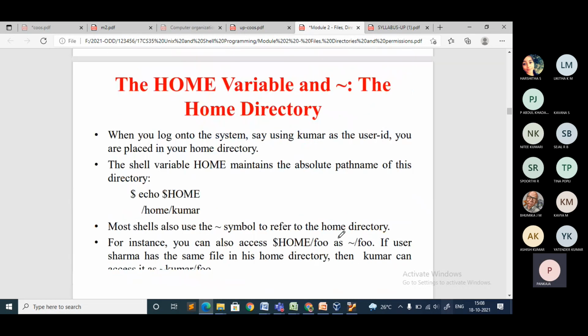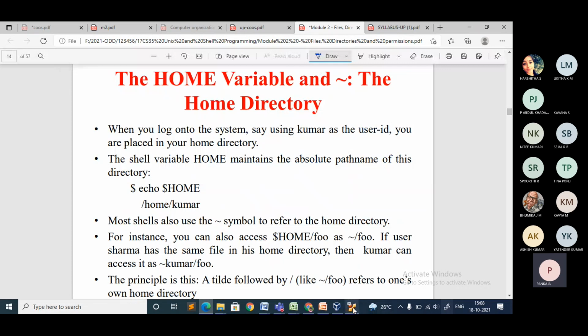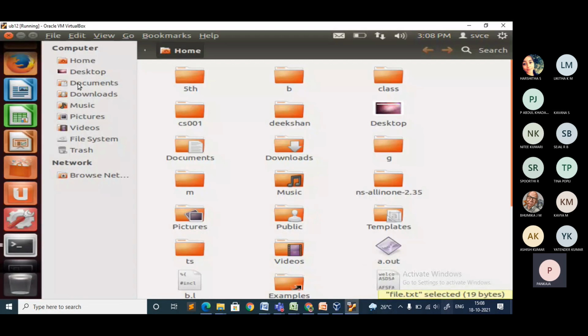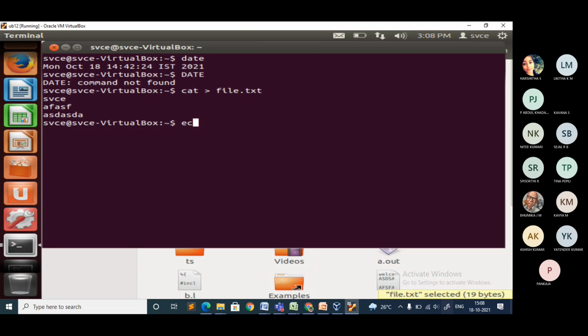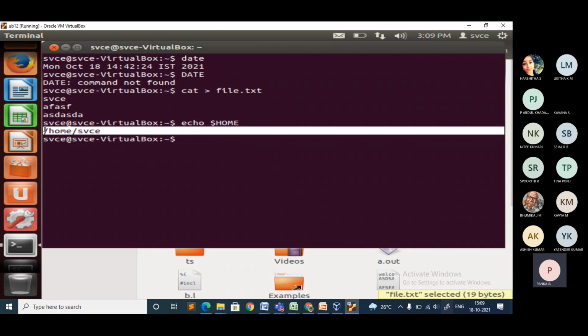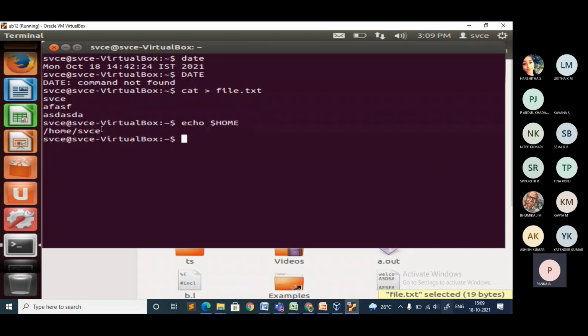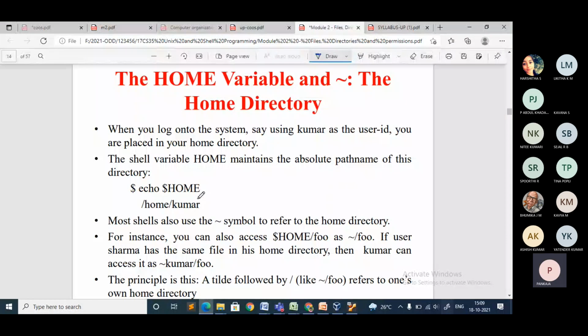Okay, so now in case you want to know what your home directory is, what path you need to represent, just try to echo $HOME. So it will specify which is my home directory. Can you see? My home directory is /home/svce. Depending on the name you give while installing this software, you are going to get that. So this is the command used for checking what my home directory is. You can just echo it.